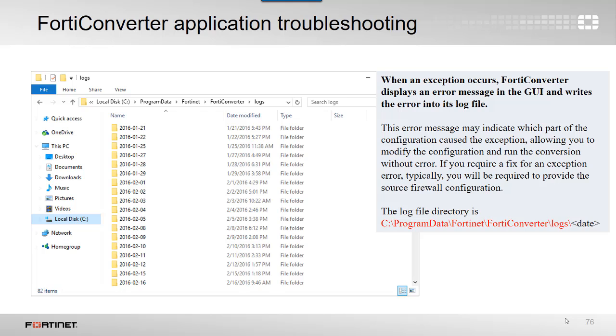Generally, when it can, it will display an error message in the GUI, and it will also write an error to its log file. This may indicate the part of the configuration that caused the exception, which allows you to do some troubleshooting yourself. If you require a fix for this exception error, you can contact FortiConverter support, but knowing how to work around it will allow you to get on with your conversions.